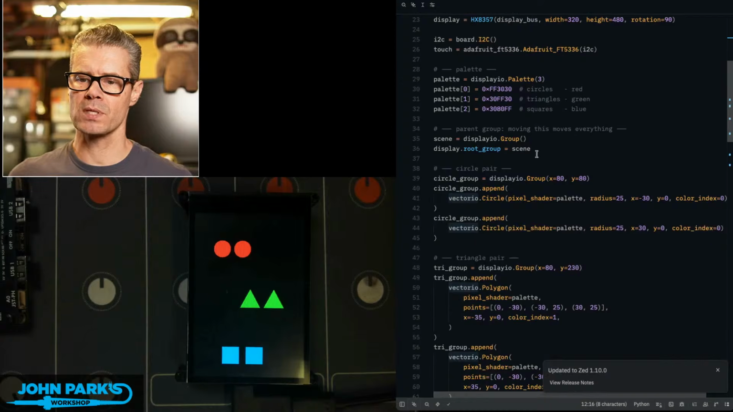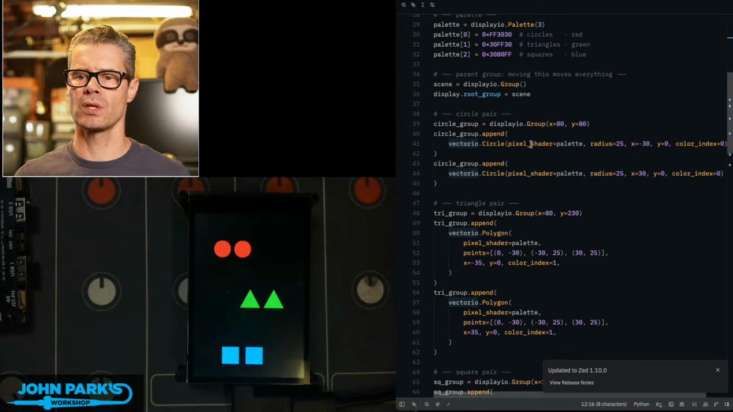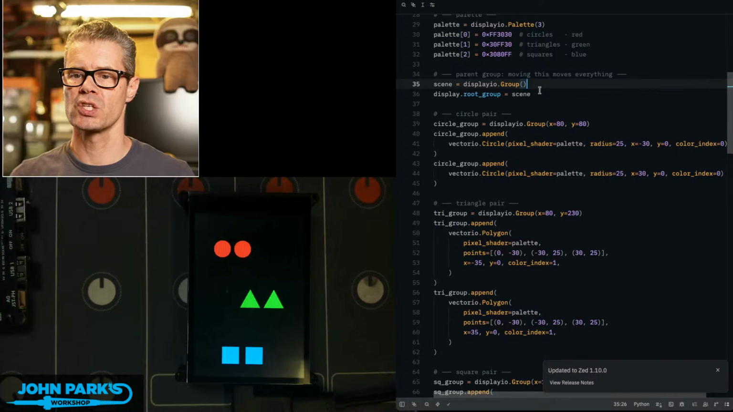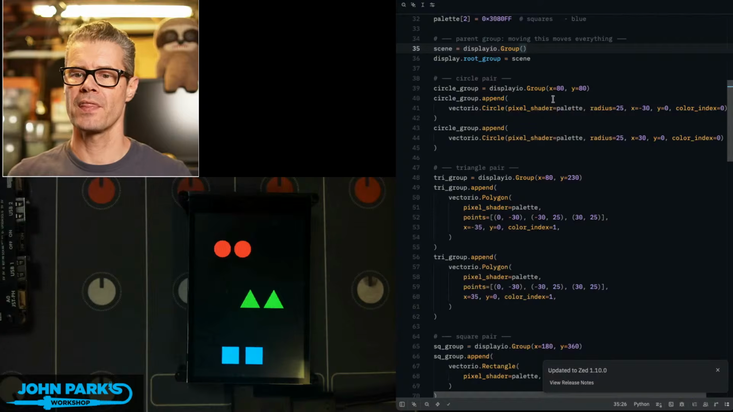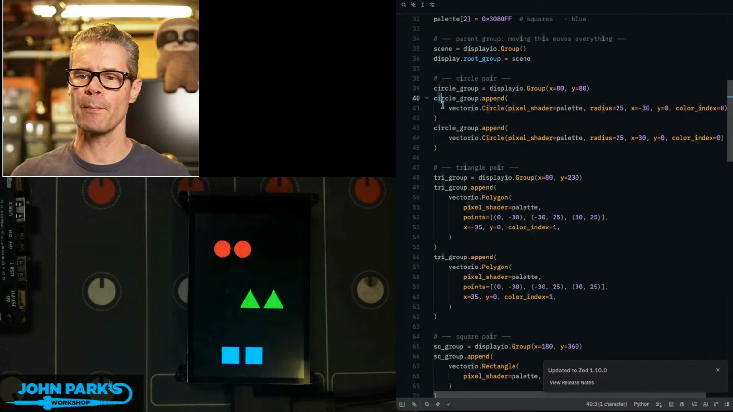And then here come the hierarchies. So the highest level of this you can think of is this scene displayio Group. That group contains a group of groups. So we have scene displayio Group, and that is a root group. Then I create two circles inside of their own group. So I create the circle group, that's a displayio Group in some particular position. And then I append to that one vectorio circle and a second vectorio circle.